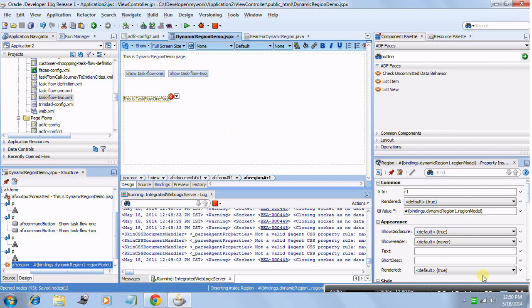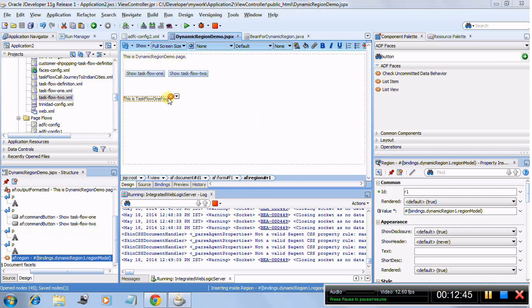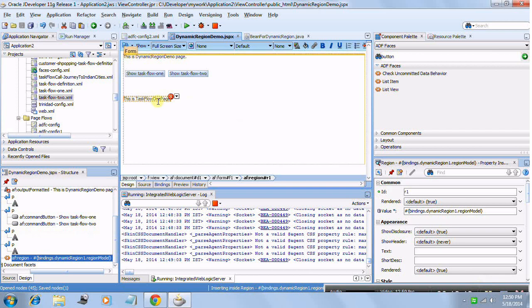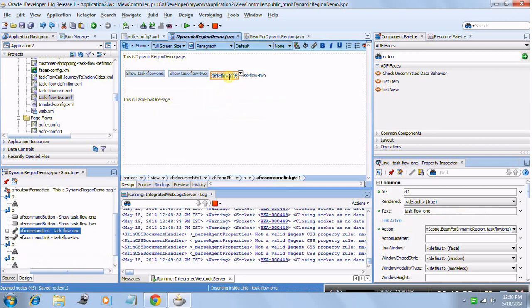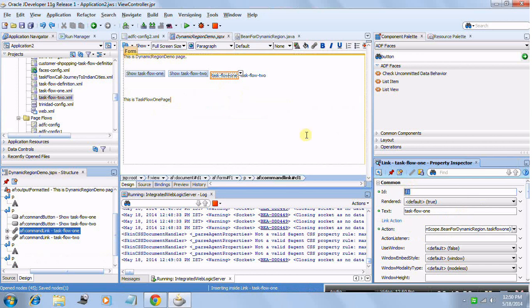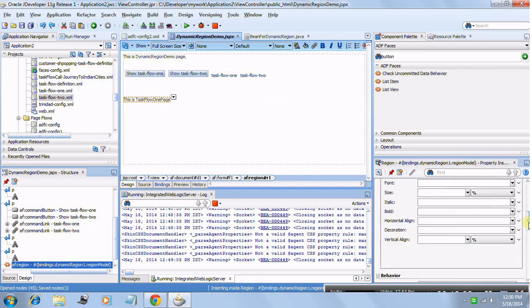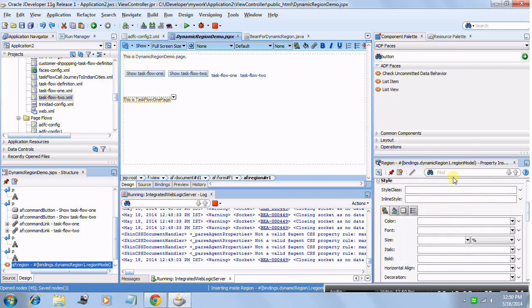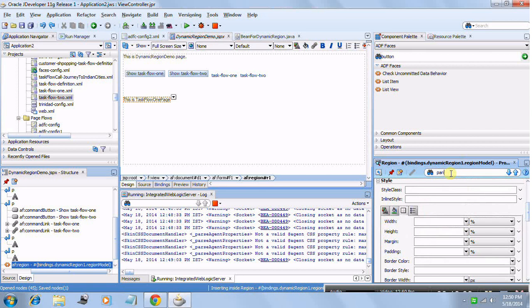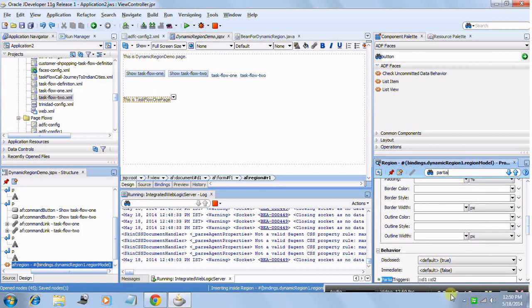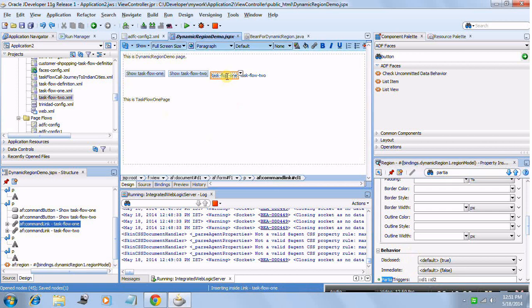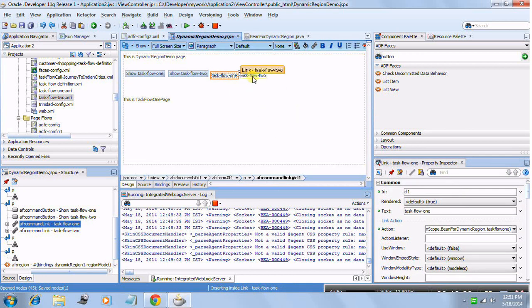Actually it will try to show you an error over here because partial triggers were associated with this. That is to say, when you were having this, I will show you. See, task flow 1 was there and its ID was CL1, right? And if you go over to this region and if you see partial triggers, we'll have to search partial triggers. So you see over here partial triggers CL1 and CL2, these 2 IDs. So this region gets refreshed when these links are clicked, that is CL1 and CL2. CL1 corresponds to this, as you see in the property inspector, and CL2 corresponds to this.